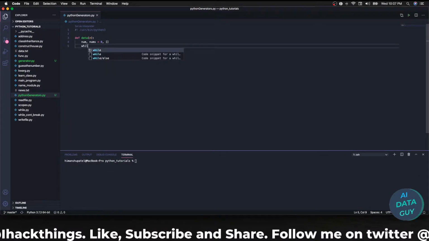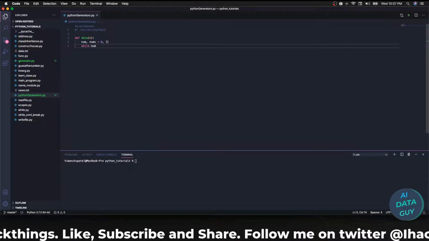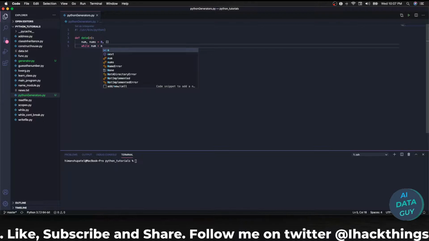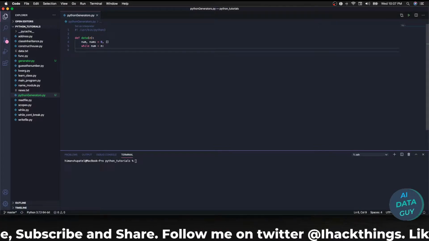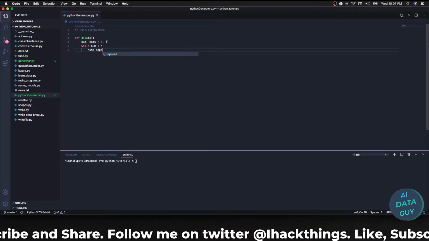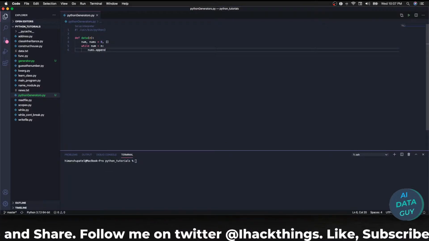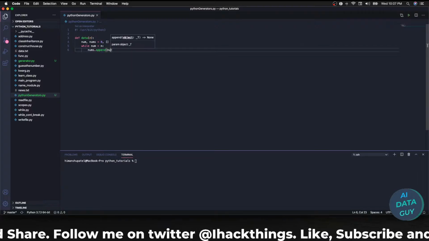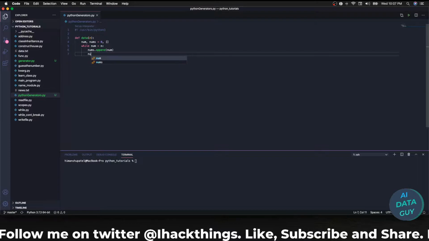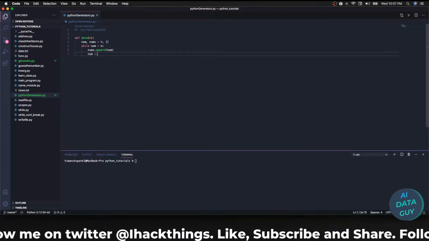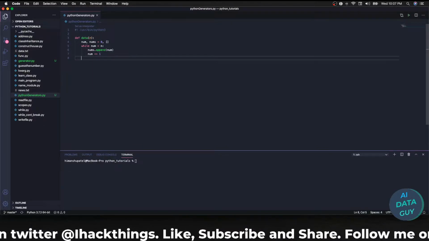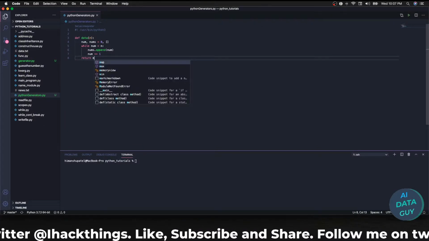And then I will say while num is less than n, whatever the n value you provide, I want to say nums.append, and I want to append the num. Along with that, I want to say num plus equals 1. Does that make sense? And then I will say return nums.